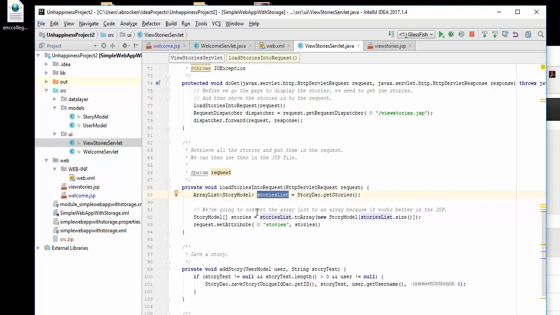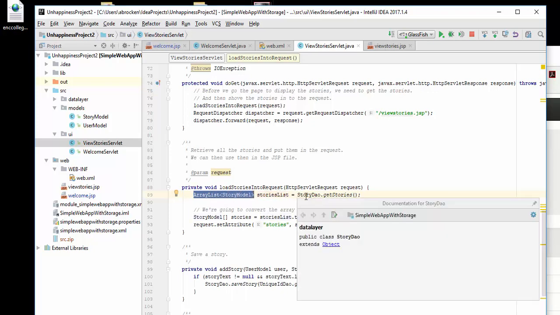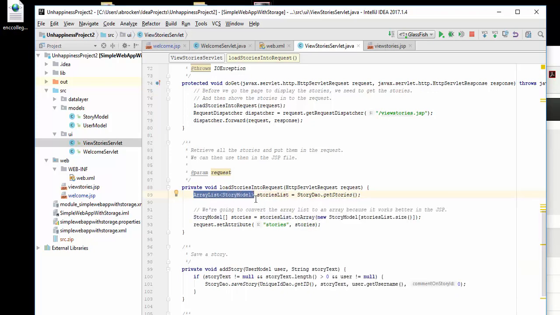And then I have this little, this is kind of confusing when I went to do this. I had some issues with taking this type, an array list, which is what my DAO returned, and it didn't like me storing that in an attribute.